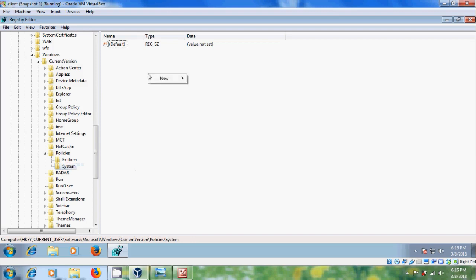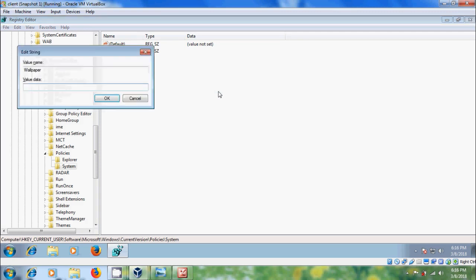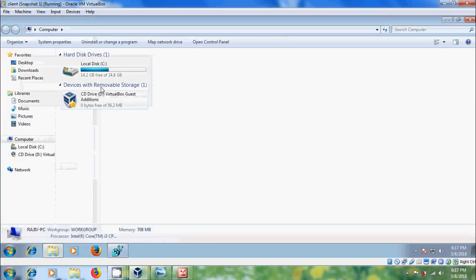In the right panel, right click and select New String Value. Please name it as Wallpaper. In the value data, we need to copy the path of our image. Come to your wallpaper location.